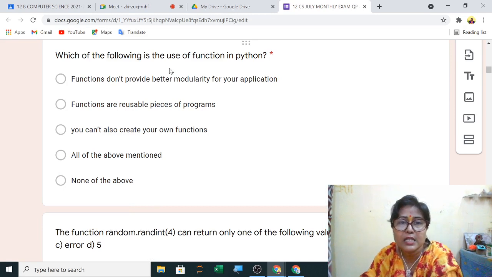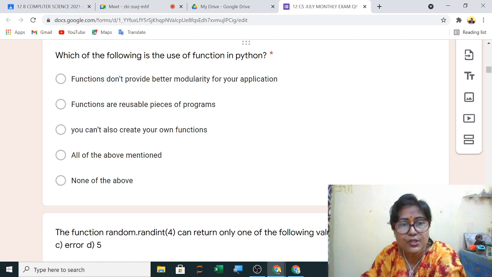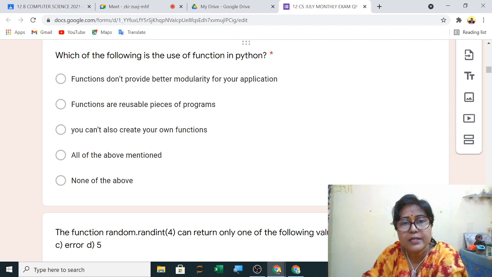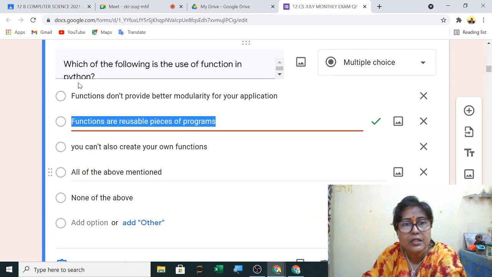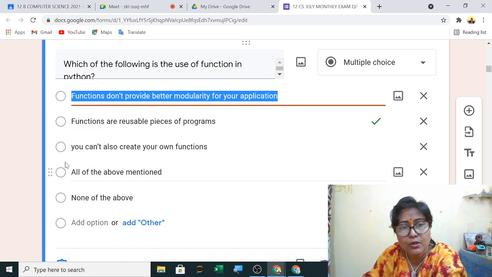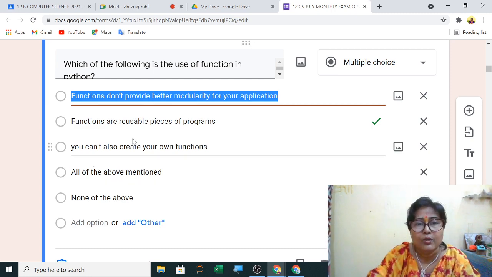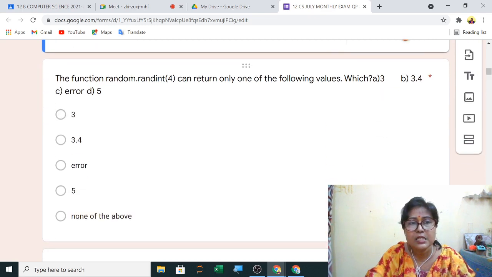Next, which of the following is the use of function in Python? In Python, we use functions for creating modules which are reusable, which you can call as many times as you want. So don't provide better modularity, no. Are reusable, you cannot also create, we can create. So the answer will be the second one. So only reusable piece of program is correct. In the others, the word don't is used, so the other two are wrong. Clear?